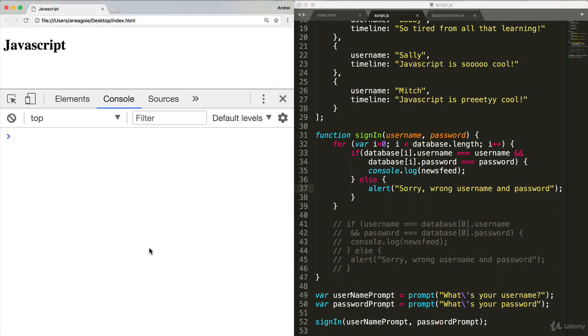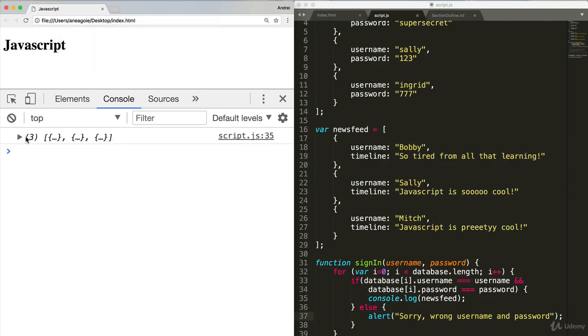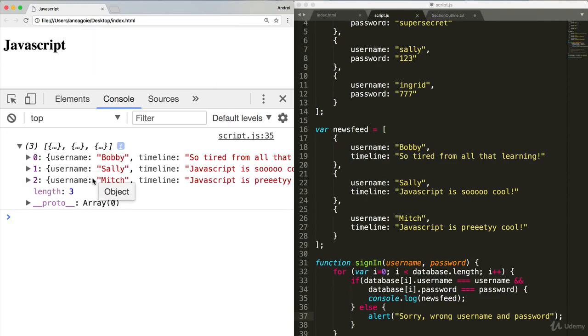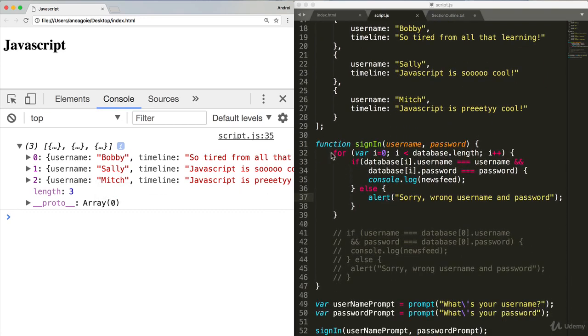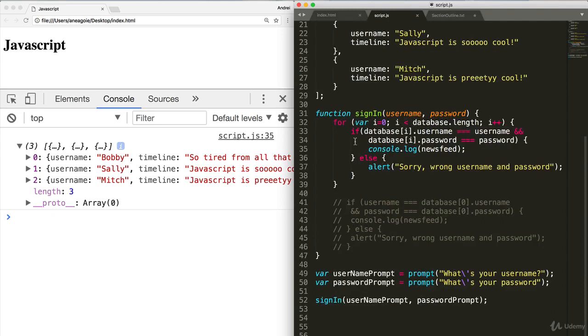So now I'm going to save. Let's try this out. Username, Ingrid, password 777. Sorry, wrong username and password. Sorry, wrong username and password. But then I get the newsfeed. What just happened? Well, what we just did was we did a for loop, but we ran this 3 times. So the first time, I got sorry, wrong username. The second time, I got sorry, wrong username because it's checking Andre, then Sally. And then it's checking Ingrid, which finally works and gives me back the newsfeed. So our logic here isn't right. What can we do to solve this?